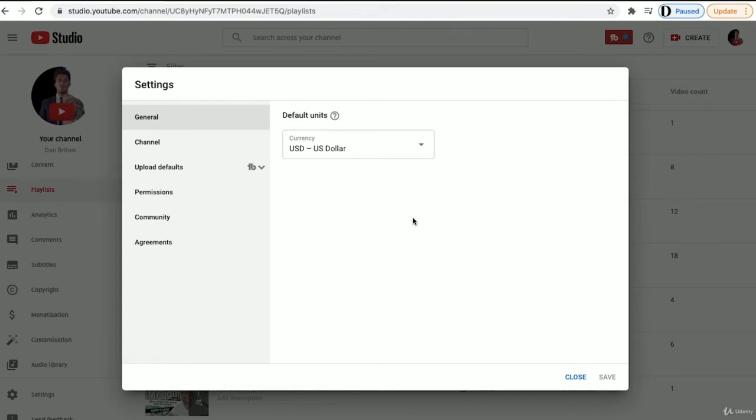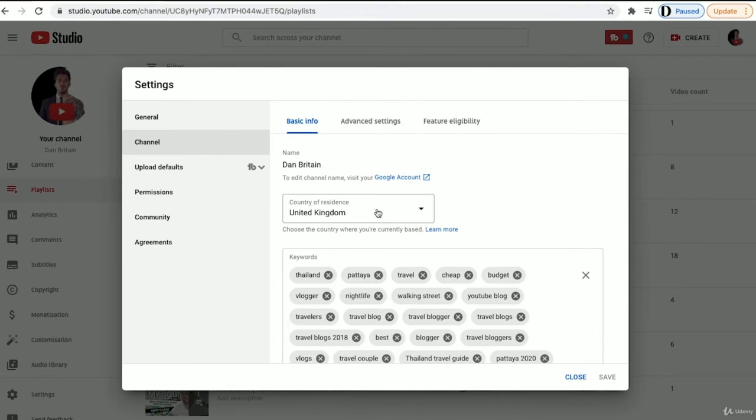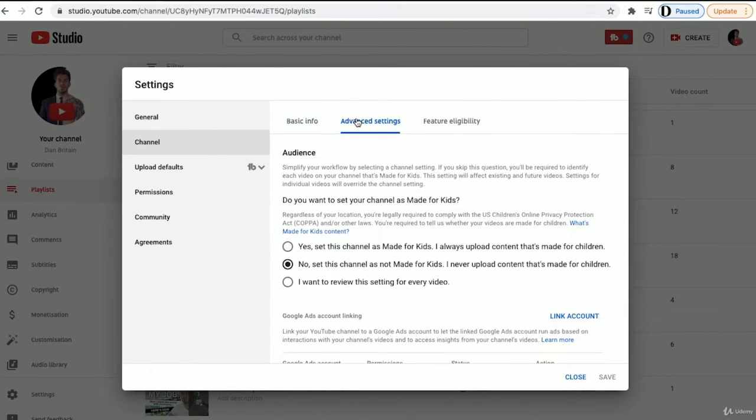This is kind of a weird section. It's just lots of little bits, but I just thought I'd draw your eye to it. So general, this is your currency, US dollar. Channel, this is where you put your country of residence, also your keywords, advanced settings. This bit here is kind of new in the last year or so. You need to mark down whether your channel is made for kids.